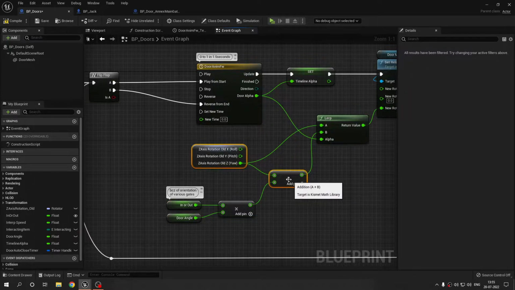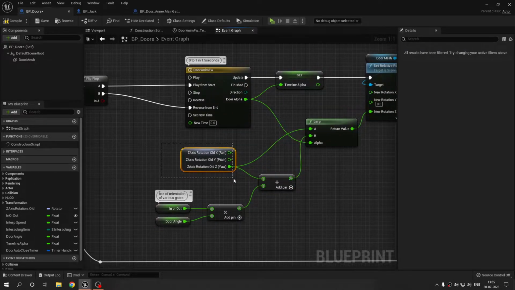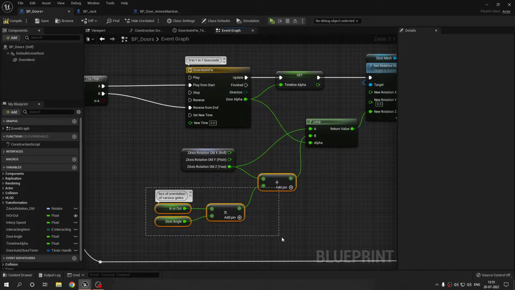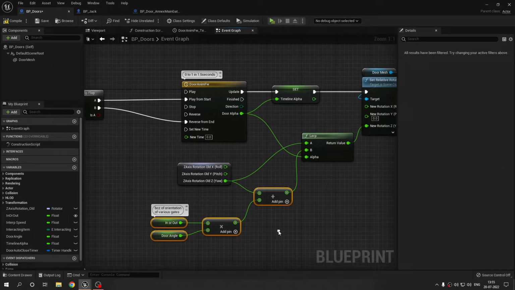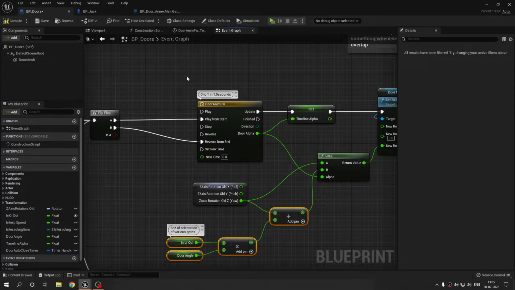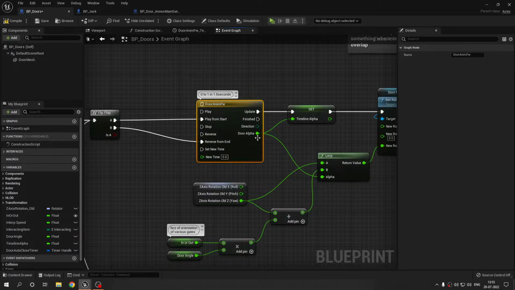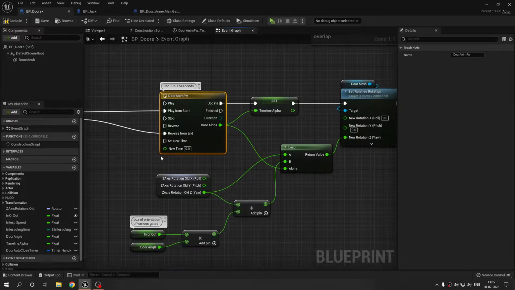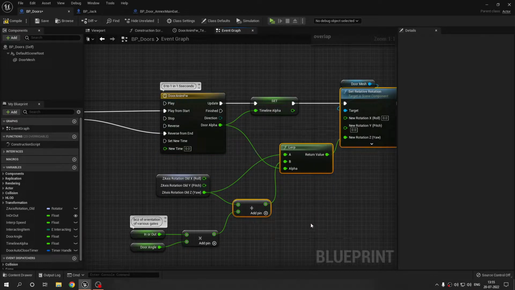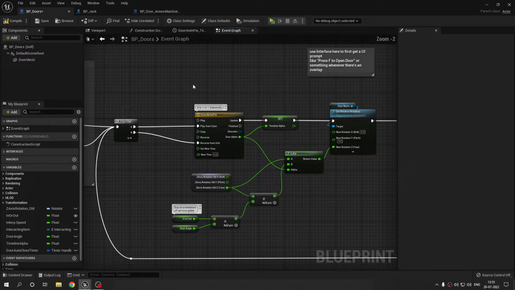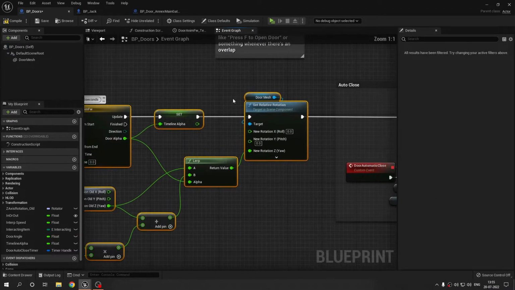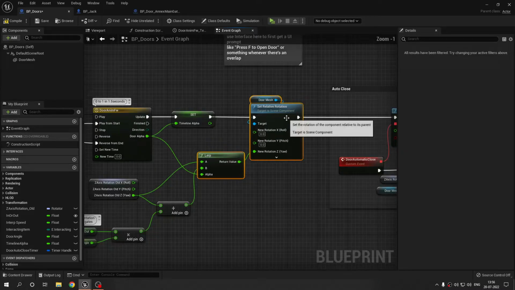Okay. And then we are lerping. Basically we're lerping from this old rotation to the new rotation, which is the addition or subtraction of 90 degrees, 87 degrees. So this is the timeline, which, when running from start to finish, will open the door, and finish to start, will close the door. Okay, so this is the timeline, and this is the set relative rotation node to set it.